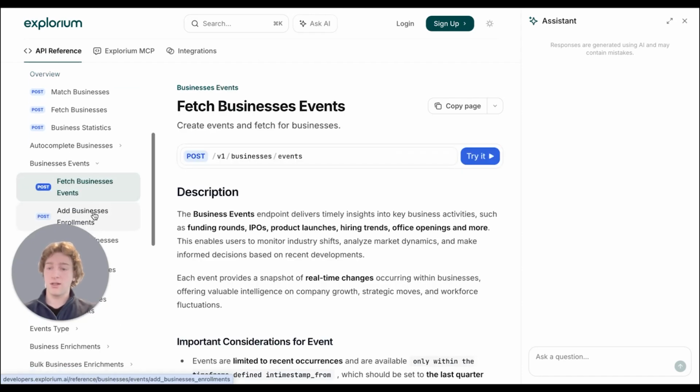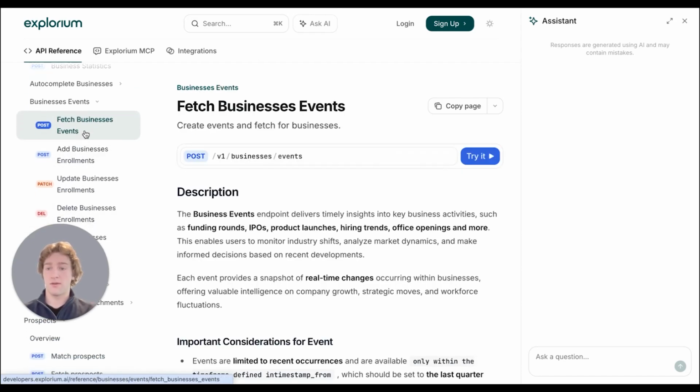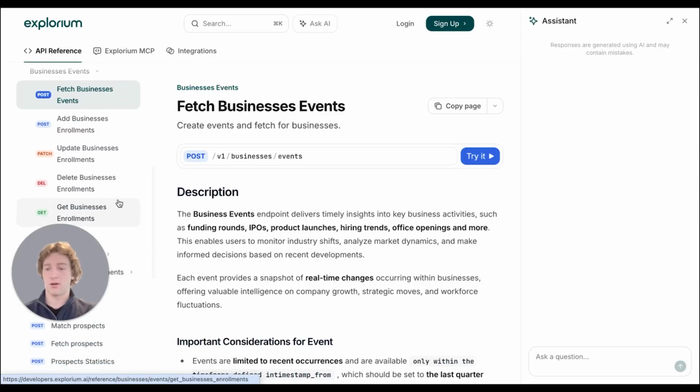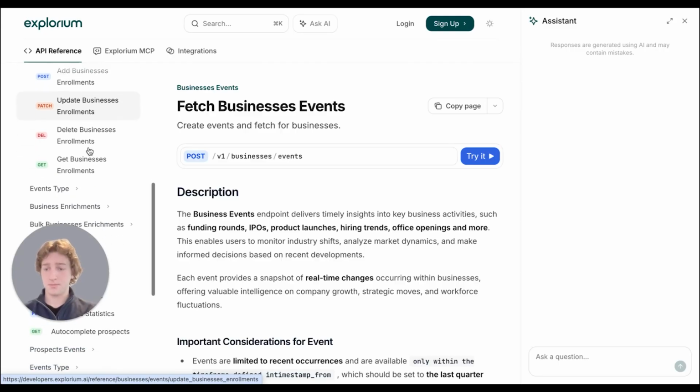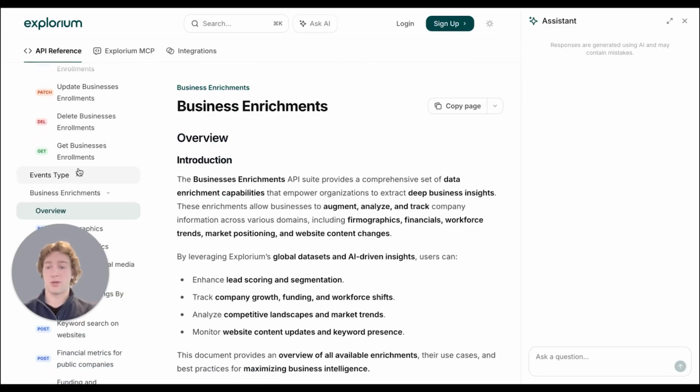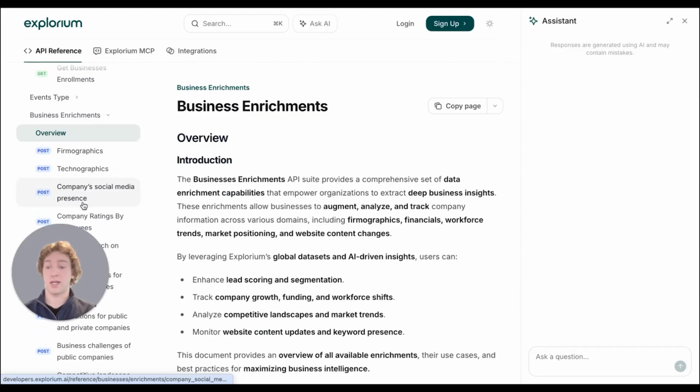which you can find here, and this would be the fetch business events. We also have other event endpoints that you can use to set up webhooks to monitor different events in real time. Or we have business enrichments, which you can do here, firmographic, technographics, and so on. And you can find all of our data offerings in our data catalog.